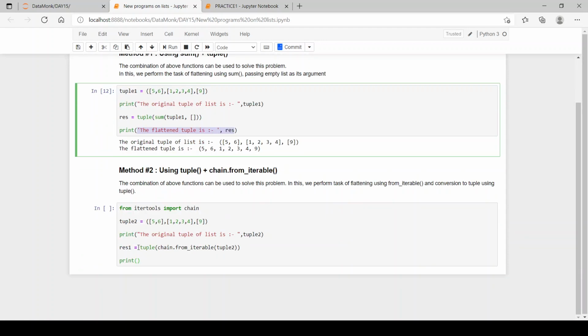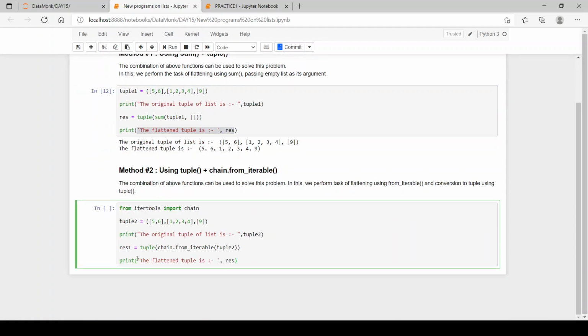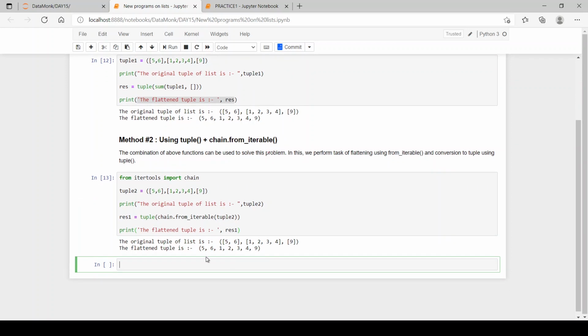So we'll copy this into our print function, res1. What chain.from_iterable will do is chain all the lists into one list, and then this tuple will convert that list into a tuple. That's all it will do. Now we will have the same output as above.